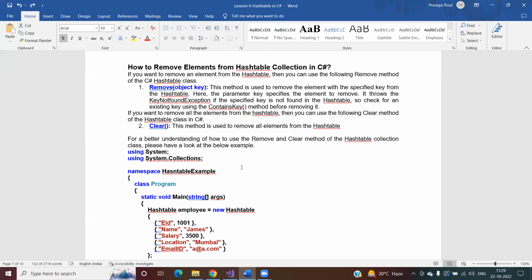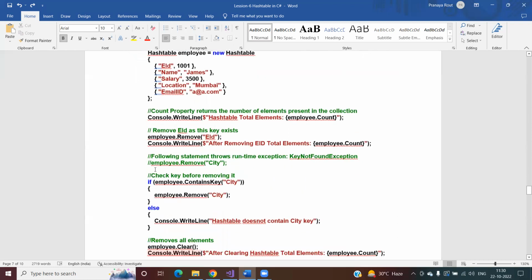And here we are storing the data in the form of a key and value. So the remove method on this hash table collection class accepts the input parameter as a key. If that key is available, then it will remove that element. And if the key is not available, then it will not remove. It will throw a key not found exception. And if you want to remove all the elements from the hash table, then what is the method available? The clear method. The clear method is going to clear the hash table collection.